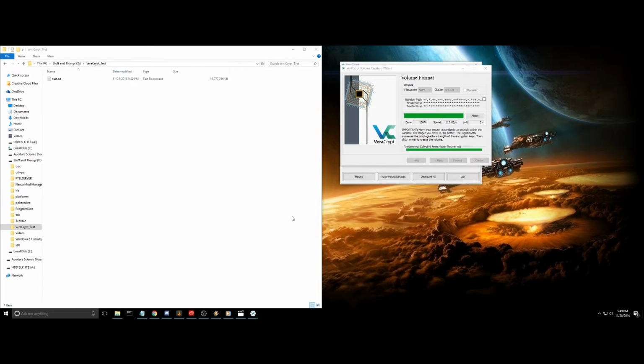Alright, now it's asking you if you want to allow this app to make changes to your device. Well, you're going to want to because it just made an encrypted container. So yes, you're going to want to click yes. Alright. Now we just wait for it to finalize. And there you go. The Veracrypt volume has been created. Now you have an encrypted container.